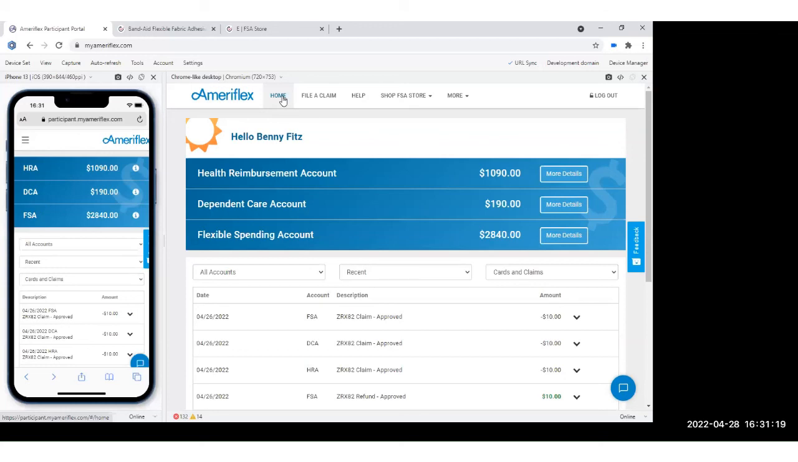The FSA is funded by us as employees, participants in the plan on a pre-tax basis. And those funds can be used for any eligible dependent in our household. They don't have to be covered under our medical insurance plan in order to be eligible dependents. So the HRA funds are limited to eligible members covered under your medical insurance plan. The FSA funds can be used for eligible dependents in your family.